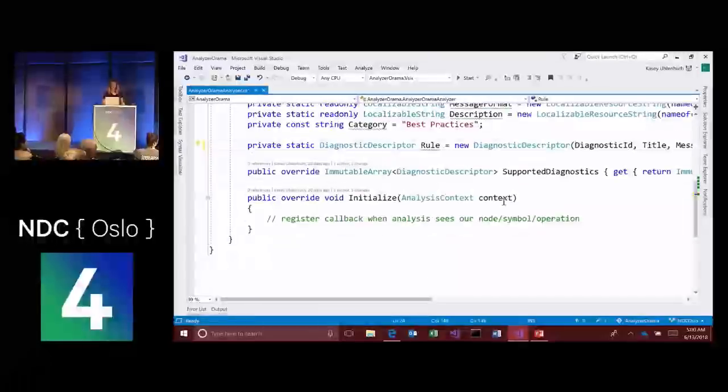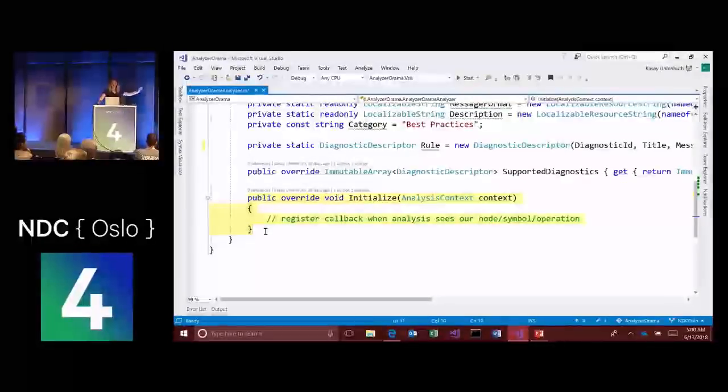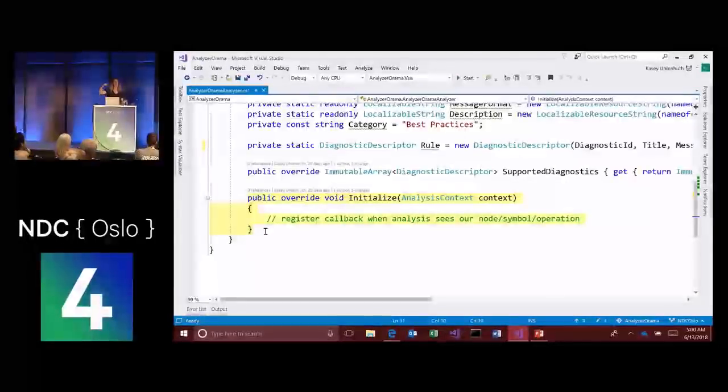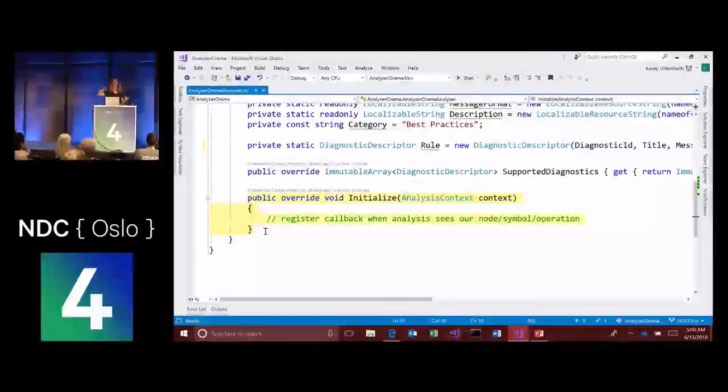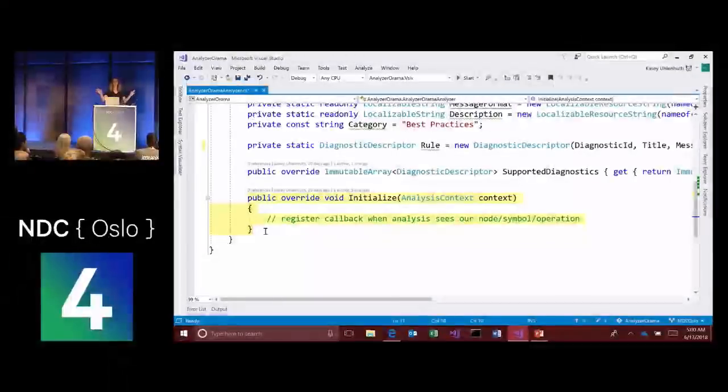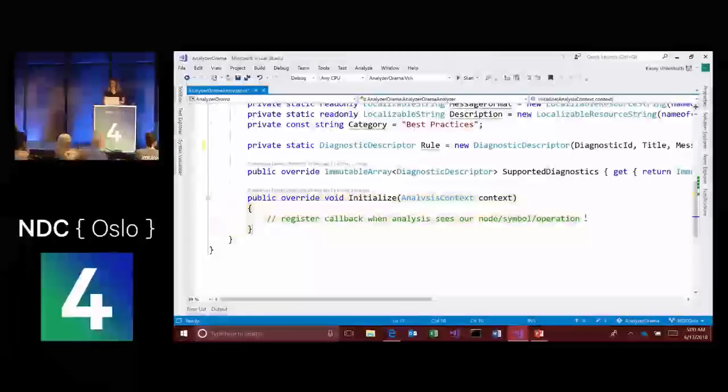And then this is the main meat of it. We're just going to this initialize function, and then we're going to register a callback. So when our code analysis goes through this document, we're going to say, hey, when you see an array that's been created, I want you to see if it's of length 0, and if it is, I want to report a diagnostic and put in a squiggle. That's what we're doing here.